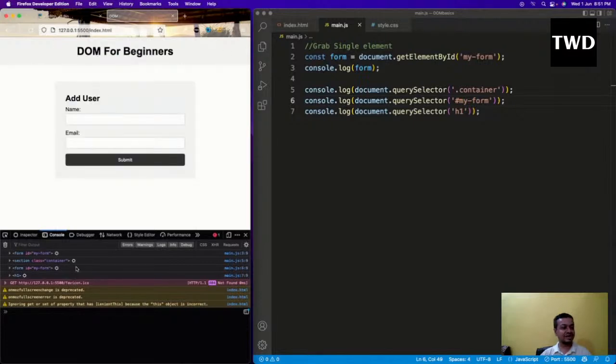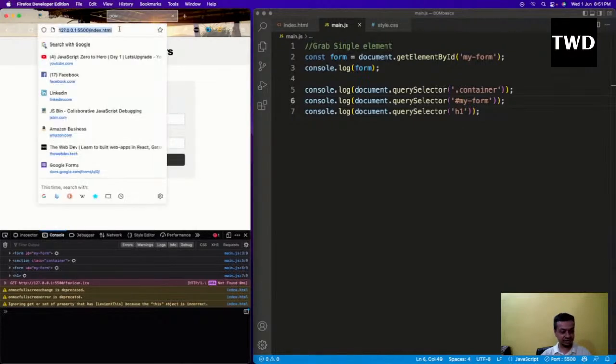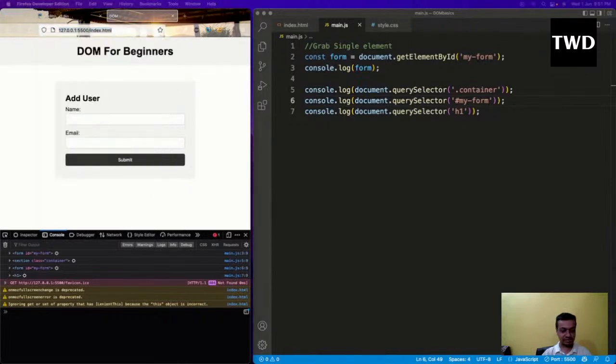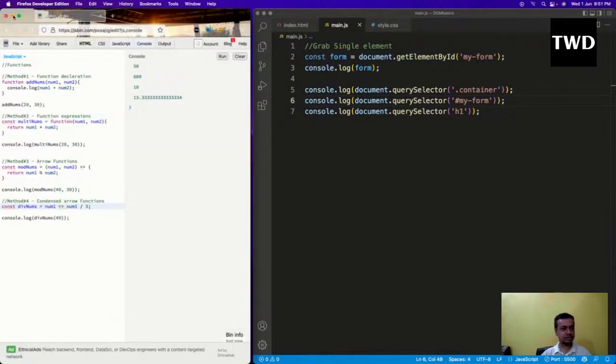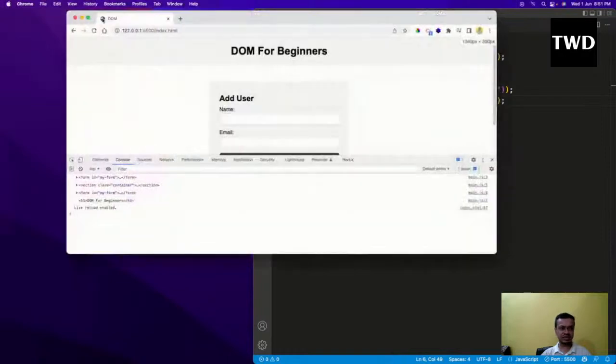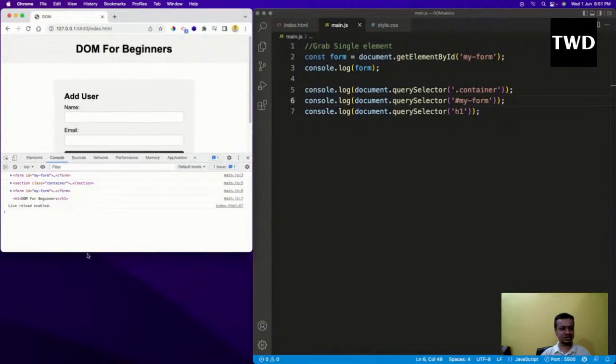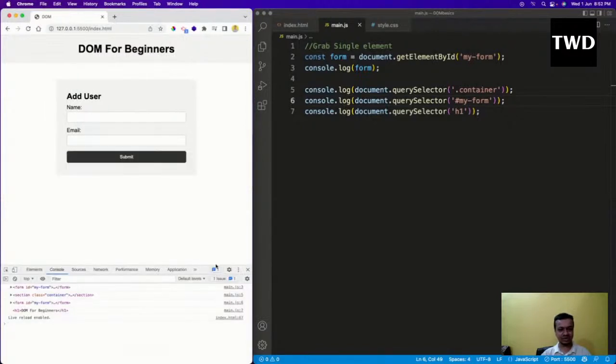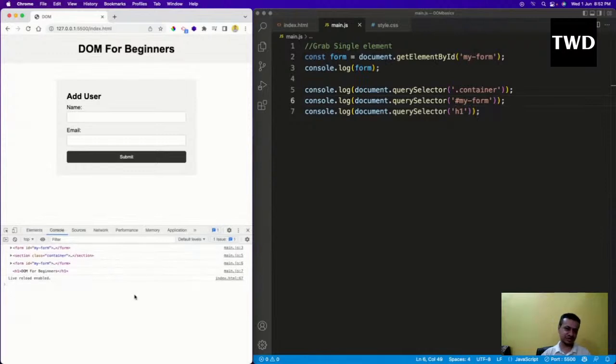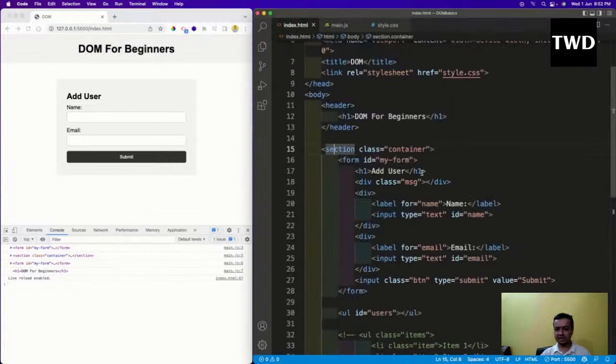Sometimes different browsers behave differently. One sec. I'm more comfortable using Chrome here, because all the browsers show the data in a different way. See here, it is showing exactly the h1 which has been selected. So this is h1, but the DOM for beginners is selecting the first h1. There are two h1s in the page, so it is selecting the first one.